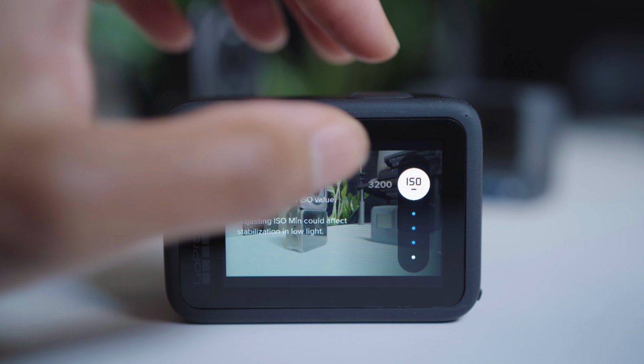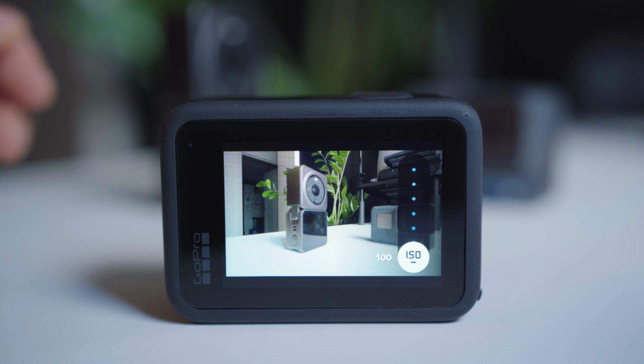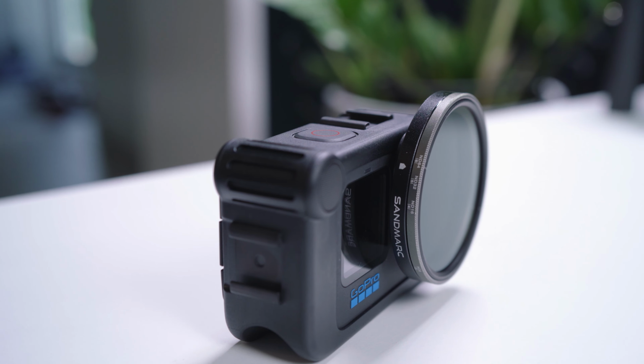So with your ISO, just put your ISO down to 100 as a minimum, and that will give you the best quality footage as well, because the higher your ISO is, the more grain and noise and softness the image will have. So yeah, just keep your ISO at a minimum of 100.